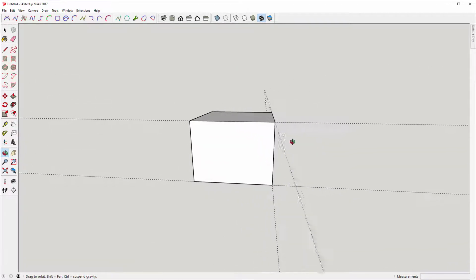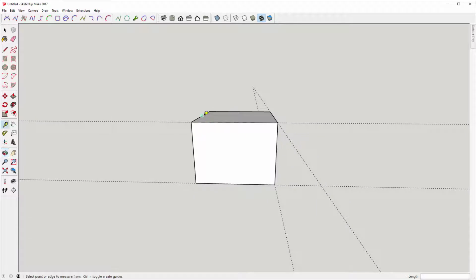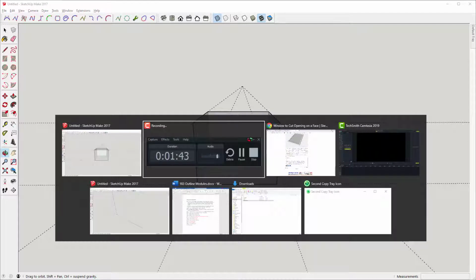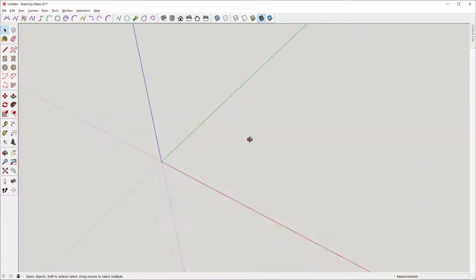If the photograph is more like this, and if I put a couple more points on here where there's only one vanishing point, then this process won't work. So let's go to our image here.